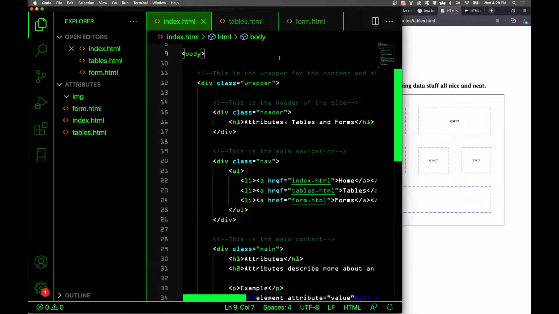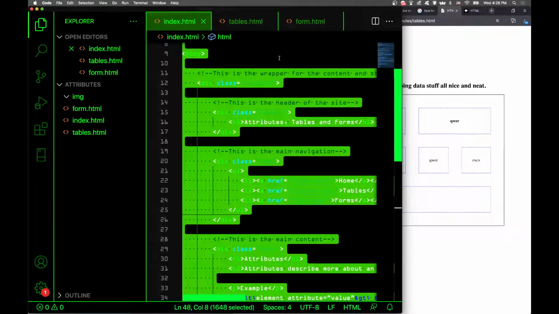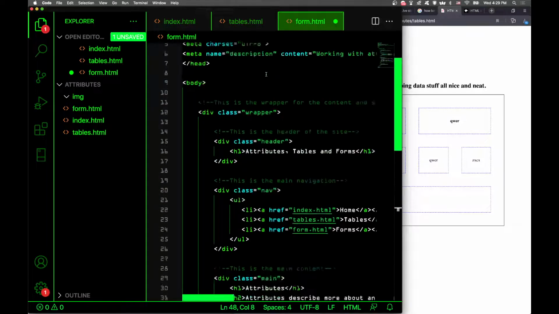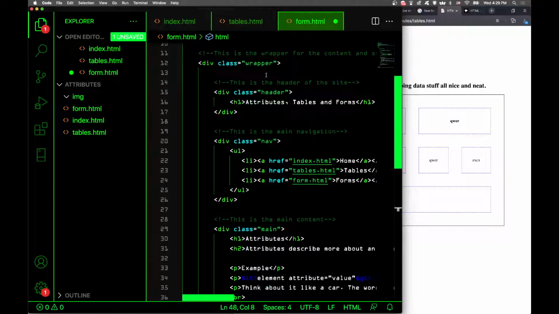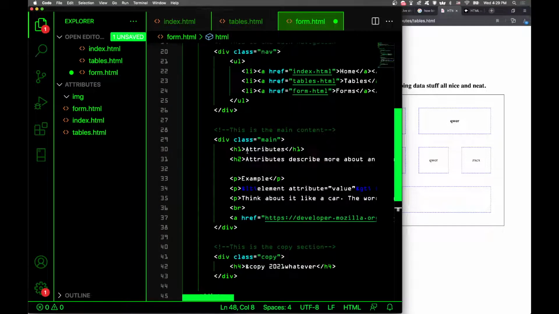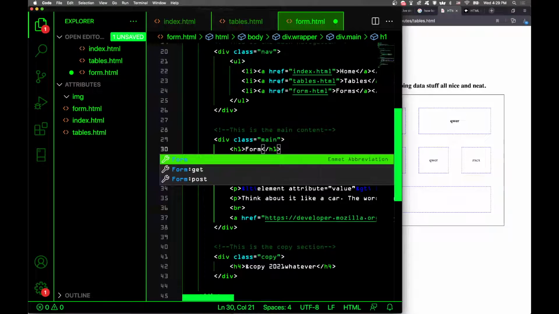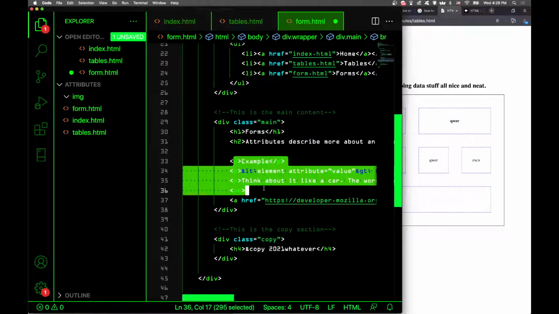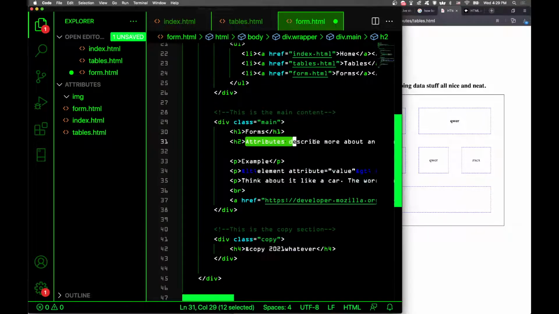And what we're going to do again is copy everything. So Control A or Command A. Select everything. And then Command C to copy, Command V to paste. We're doing the same thing again. All of this stuff is going to be the same except the stuff in here. We're going to change attributes to form, or forms now. And all of this is going to be different. And this is going to be different.